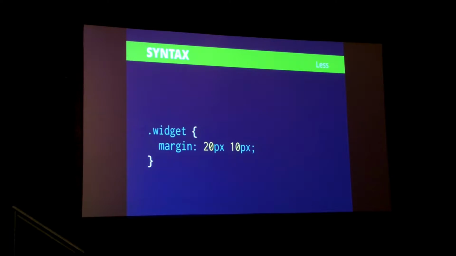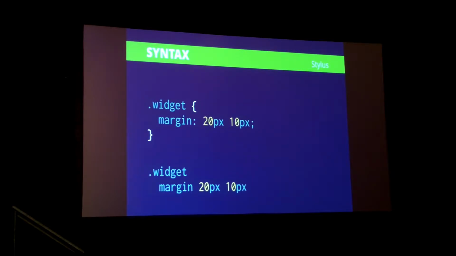For Less, this is the Less syntax. Again, it looks just like CSS. Not too hard, right? Now, Stylus is super special. So Stylus also has two syntaxes. It has the CSS-looking syntax here at the top, and then it has its uber terse version, because it just doesn't care. No colons, no curly braces, no semicolons. You just kind of type stuff, and it just magically works.